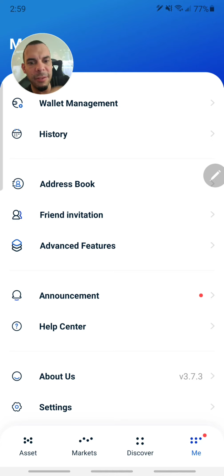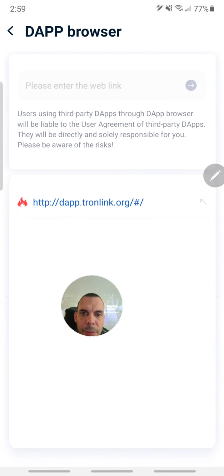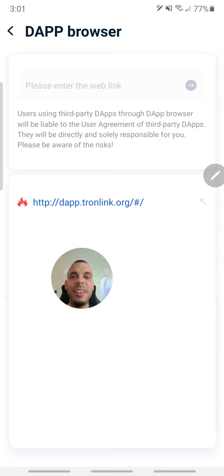So what the developers here did is that they hid that kind of inside an advanced feature that's just for developers, because it really is for developers, right? And then that's how you can interact with a smart contract as a developer. So advanced features, and then you will see here this dApp browser. And here is where you will enter your link. And once you are here in this dApp browser, you can just paste the link that was given to you.